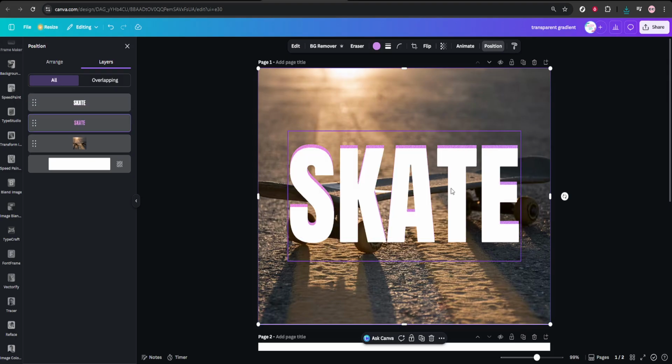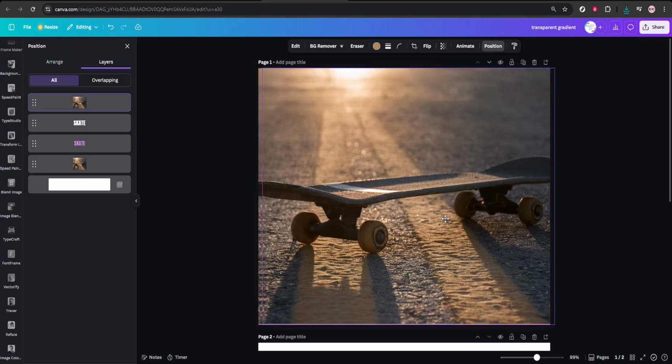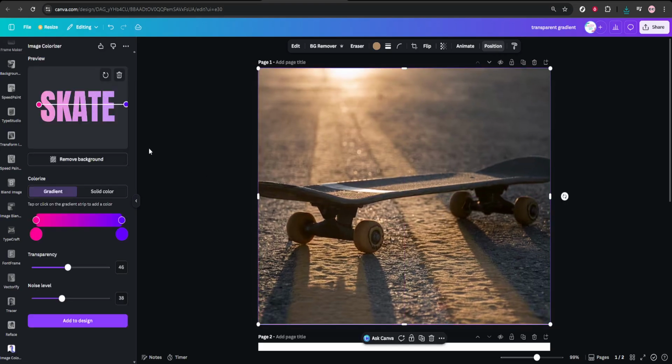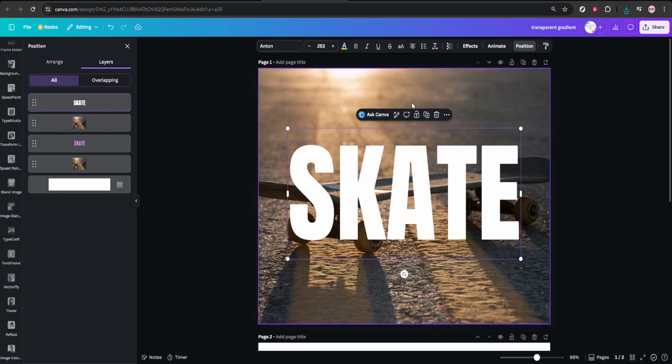To create depth, duplicate your background image. In the Layers panel, move this duplicate so it sits between two text layers, the gradient text below and a copy of the text above. With the duplicated image selected, use Background Remover to cut out the subject so it overlaps the letters naturally.